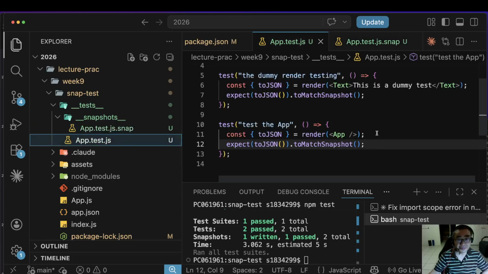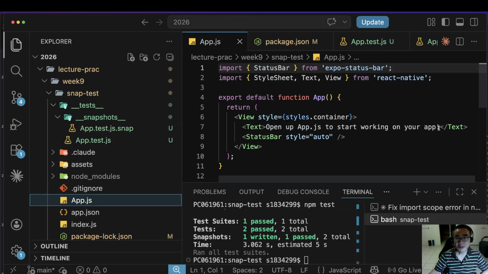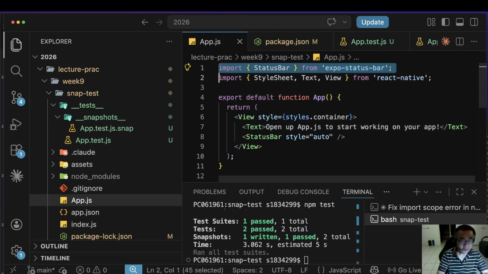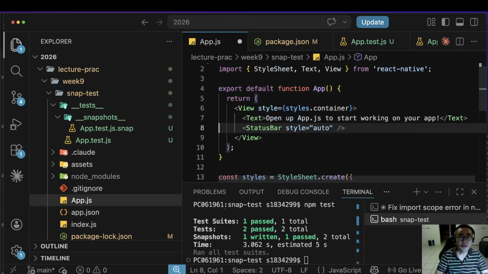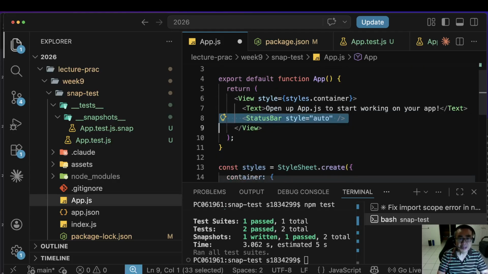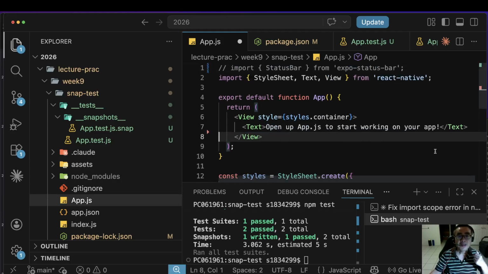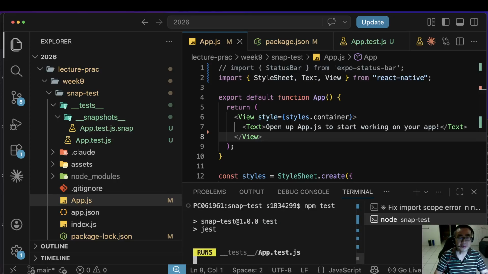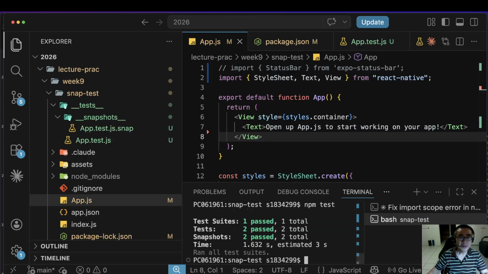So for UI testing, if you change the UI, right? For example, here, the open your app text. If we remove the status bar, the reason we have to remove the status bar is that it may change its value based on the time, so that may cause a problem, right? If we remove that and try to test, okay, that doesn't affect it.